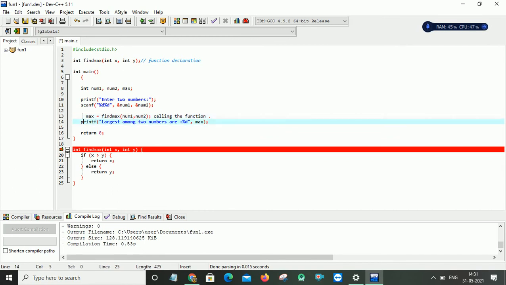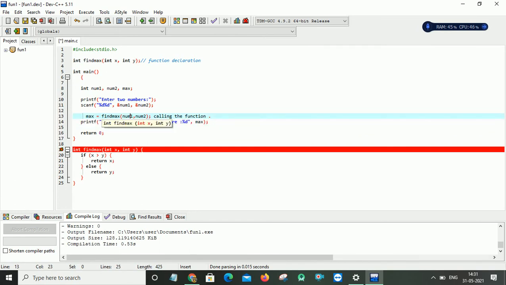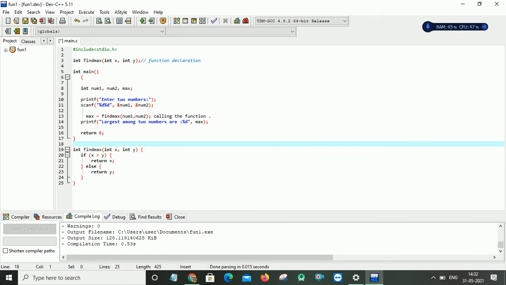So this is a printf statement. After I find the largest among two numbers by using the function, the value is returned back to my variable max in the main function. For that reason I'm printing the value from max, and that value is of type integer, so I'm using %d here. This is the return 0 statement because my main function is of type integer. After that I need to provide the definition for my function. So this is a definition.